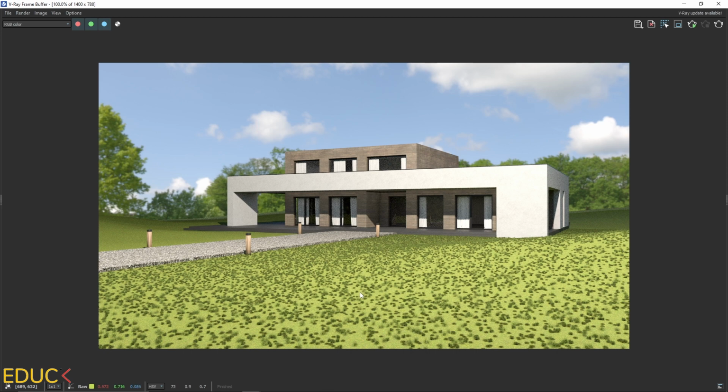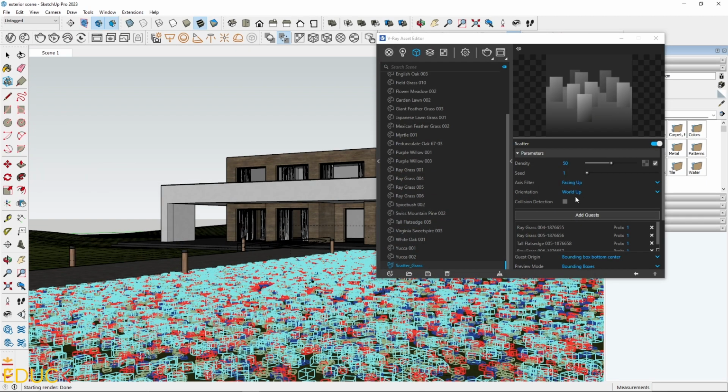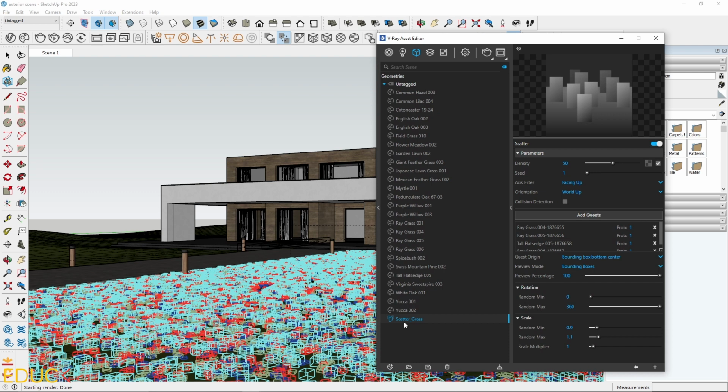Fine, but my grass models are too small. We can fix it very simply. I go to the scatter options, scale, and I can change scale multiplier. I would like to have grass models 4 times bigger. So I type 4 in the scale multiplier.